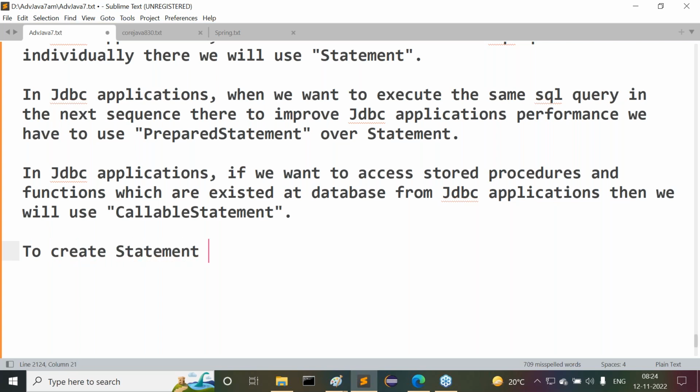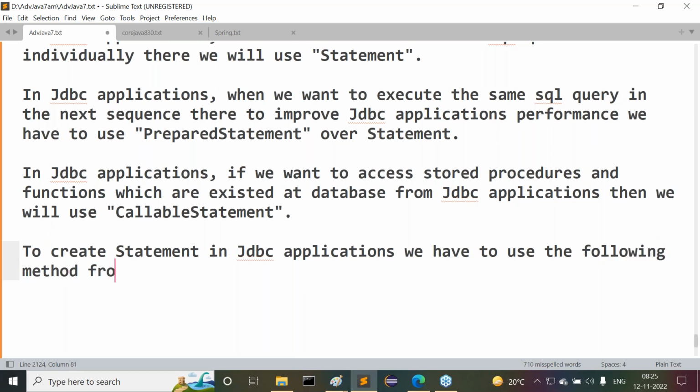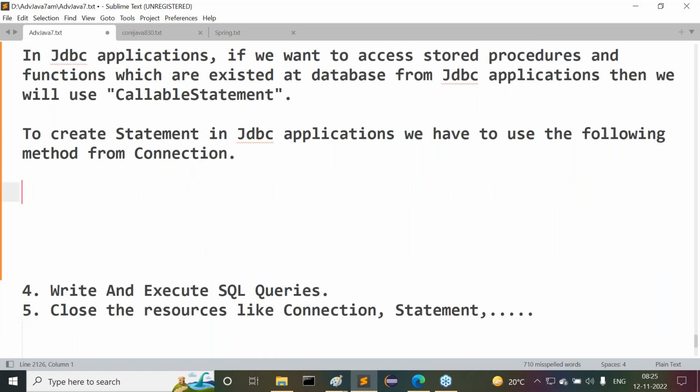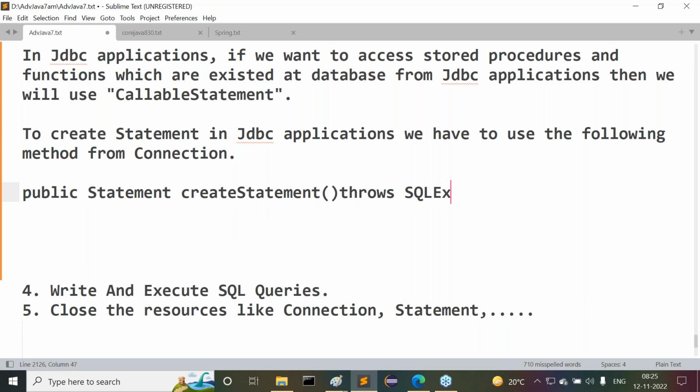To create a statement object in JDBC applications, we have to use the following method from Connection. The method is public Statement createStatement() throws SQLException.